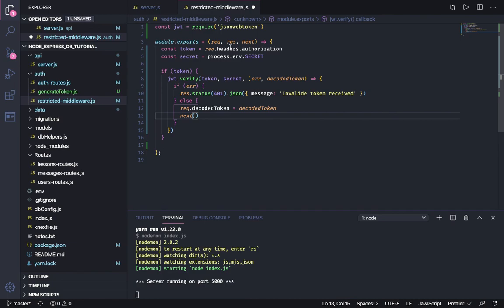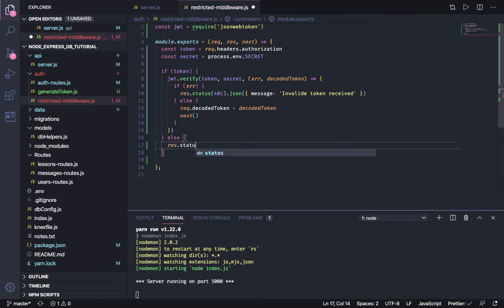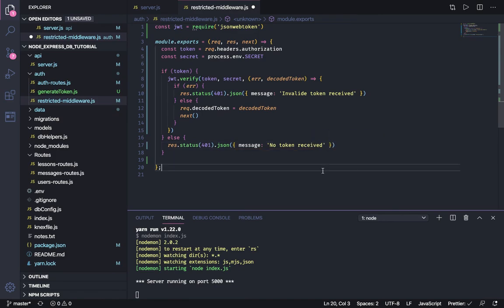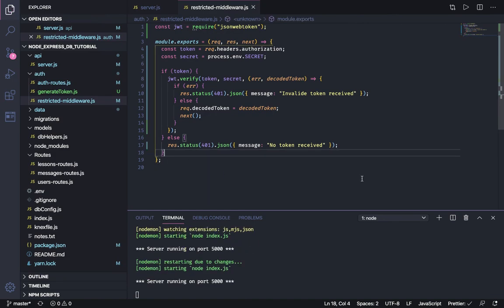If there is no token on the auth headers, then let's finish the other part of this else statement. Else, we can say res.status of 401 also .json with a message of no token received. That looks good. Save that, and now our restricted middleware has been refactored.